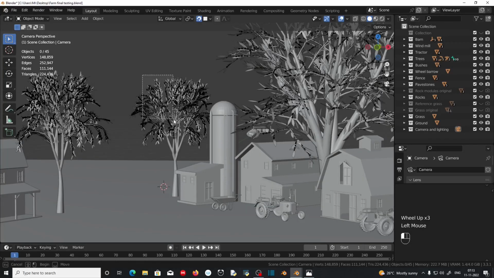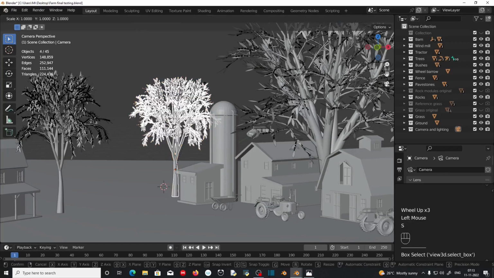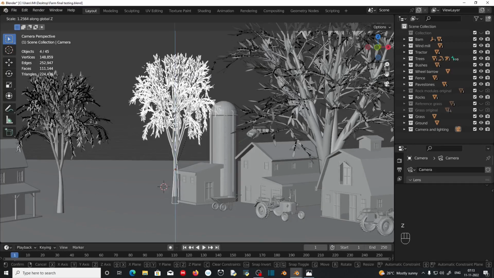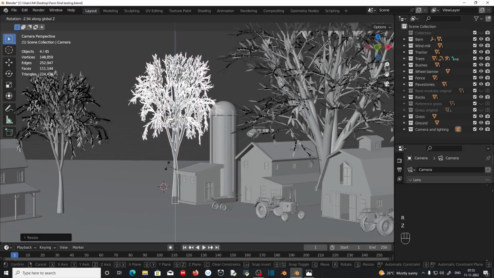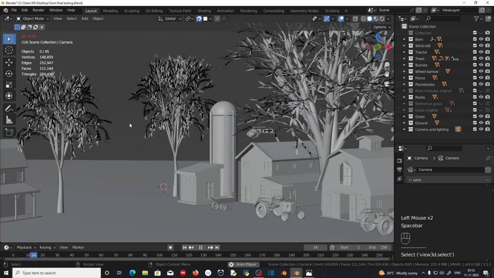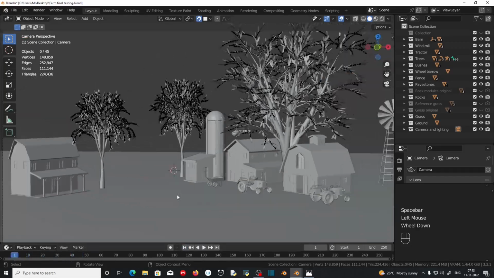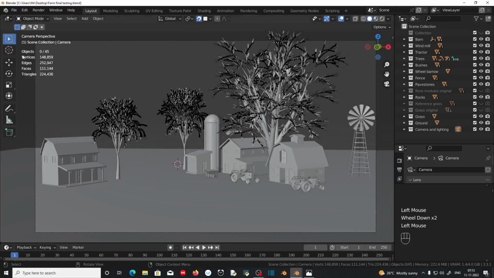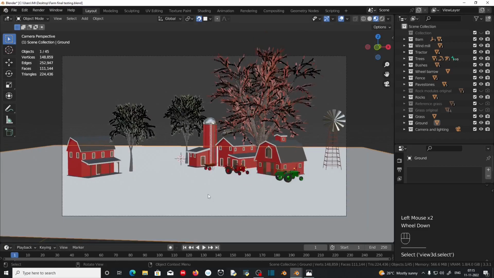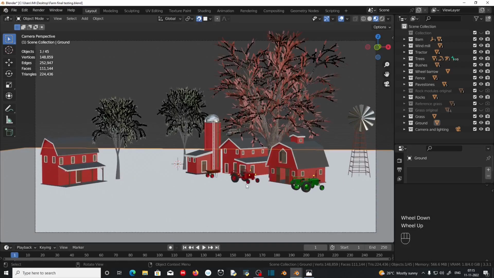But I'm going to make this tree a little bigger. S to scale, Z to scale along the Z axis and place it like this. Then R to rotate, Z to rotate along the Z axis and place it here. Make sure the animation is not broken. Now we go to our scene and save the file. Now if we go to material preview mode, you can see our plane doesn't have a material, but we need to apply a soil material to our plane. We are going to do that after we make our river.